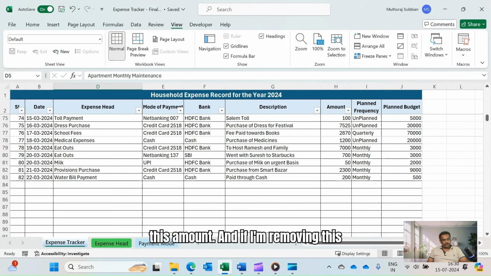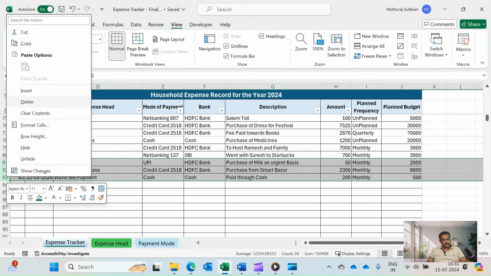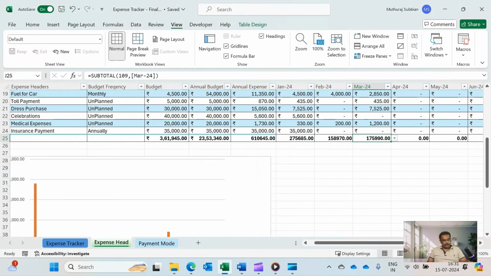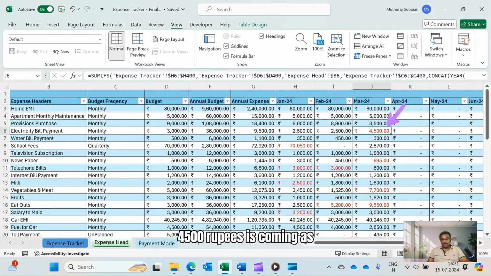And if I'm removing these particular three entries in March, if I delete them and go to the expense header, the value will be changed automatically. And this 4,500 rupees is coming as red because he has spent more than the budget.